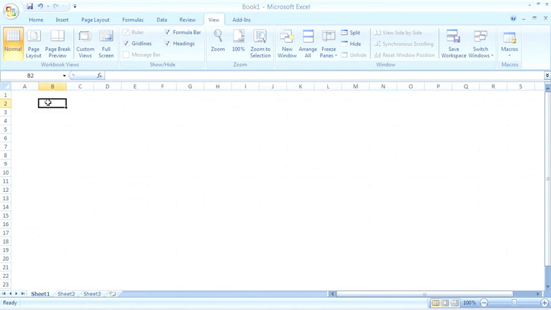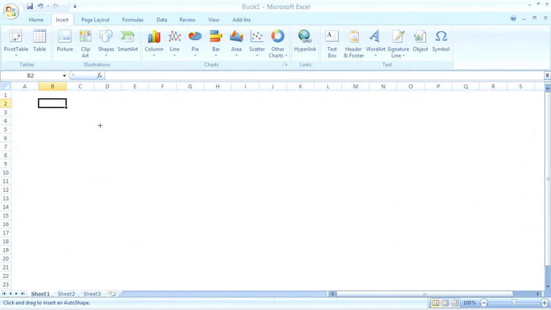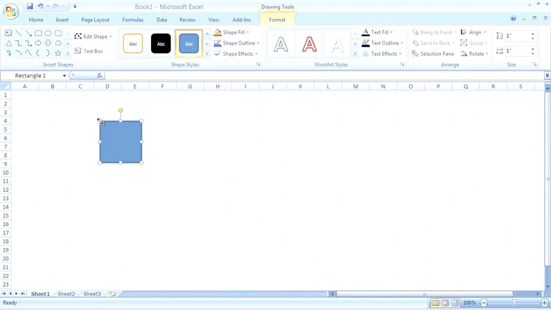Contextual tabs are special types of tabs that appear only when a particular object is selected, for example, a pivot table or a chart or a shape. Now these tabs contain commands that are specific to that selected object. To see a contextual tab in action, let's add a shape to an empty spreadsheet. I'm going to go up to the Insert tab, click on Shapes, click on Rectangles. It's going to turn my mouse into a cross. I'm going to click on the spreadsheet anywhere. Now a rectangle appears. Well, it looks like a square, but it's supposed to be a rectangle.